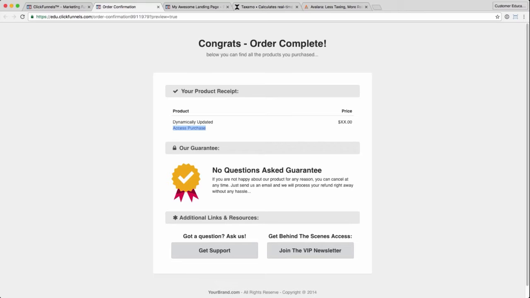Chrissy's asking about UPS. So if you wanted to integrate with UPS, you could do that through ShipStation. So you would send orders from ClickFunnels to ShipStation, and then UPS would calculate the shipping inside ShipStation.